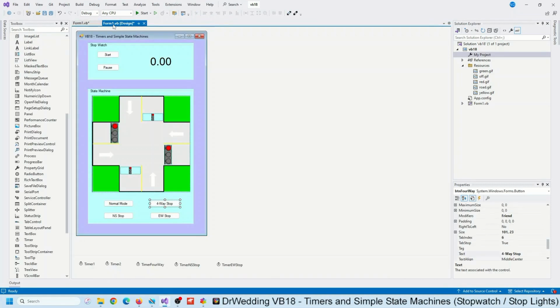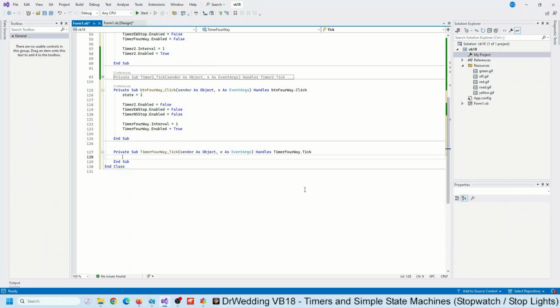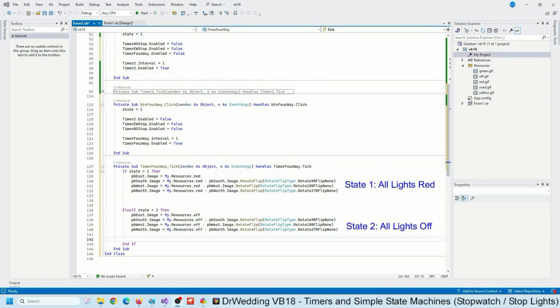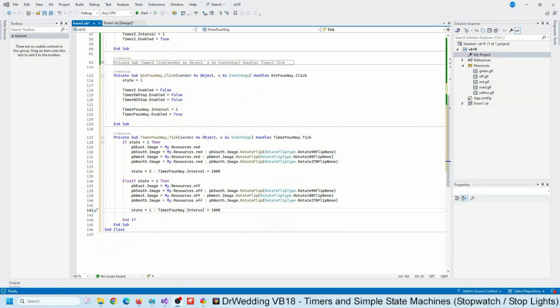Let's go back to the 4-way stop, double click on its timer, and start writing the routine. In this state machine, there are only 2 states. Therefore, the if block will only have 2 if statements. Just like before, the first half of this if statement is all of the tasks that need to be performed when entering the state. The second half of these if statements is what we want to have happen when we return to this subroutine. We can repeat this process 2 more times.